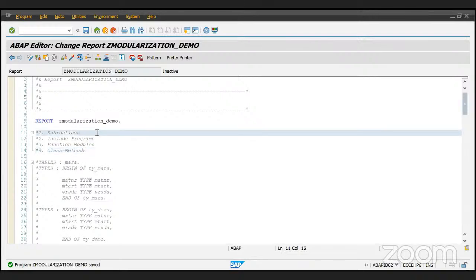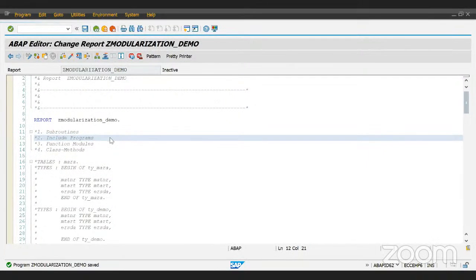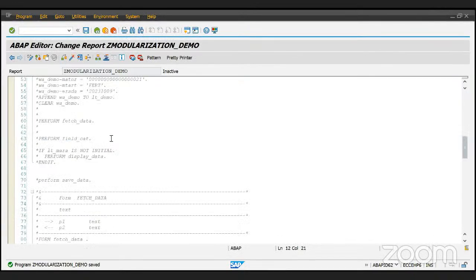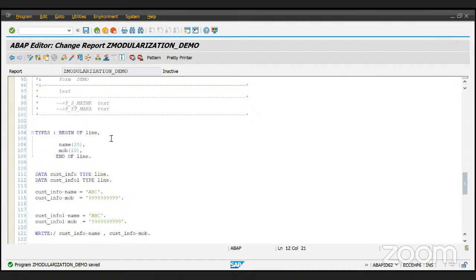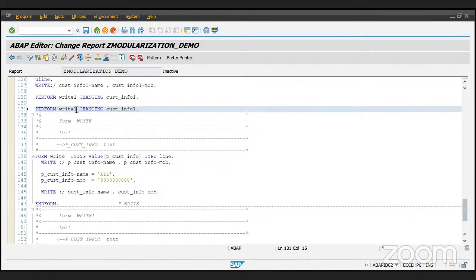Now we have to see what include programs are. When we are creating the subroutines, we get an option to create include subroutines. So if I try to create one more write statement, let's suppose with the same parameter, and then write to.